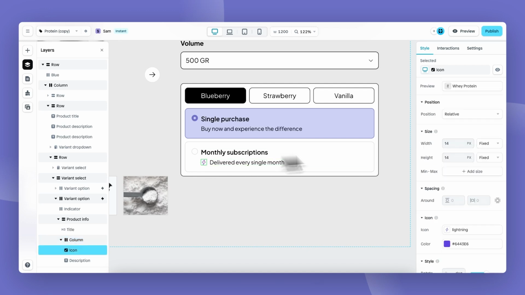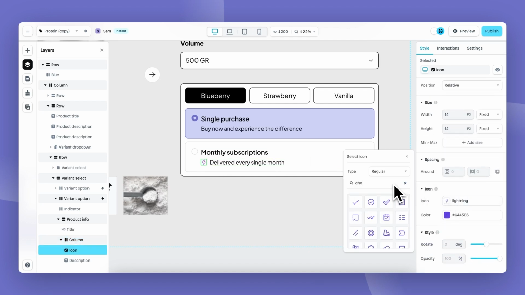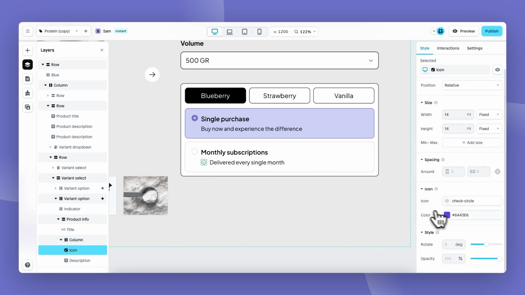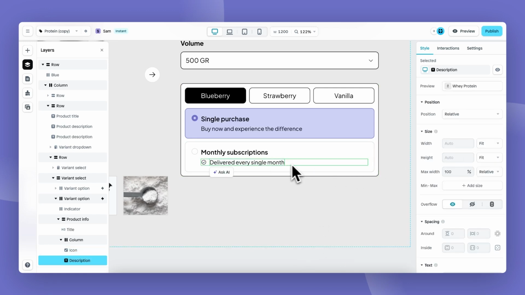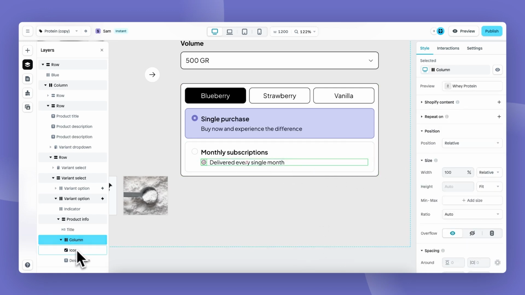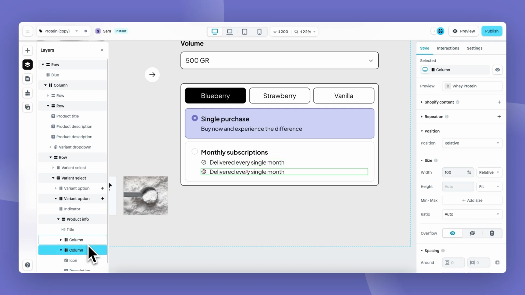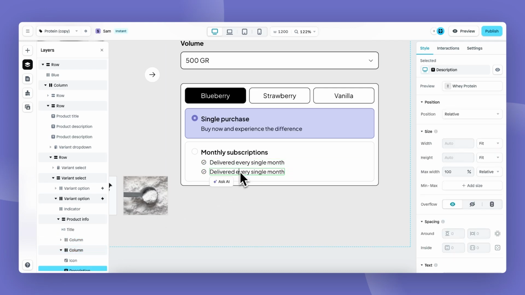And then we select the icon, and then we search for a check icon, this one right here, and set the correct color. There we go. This column that holds the icon and the description. Let's duplicate it. There we have it. And then this should say cancel at any time.